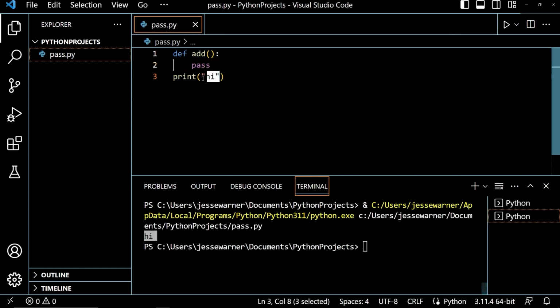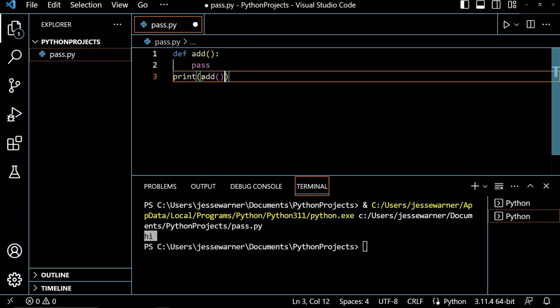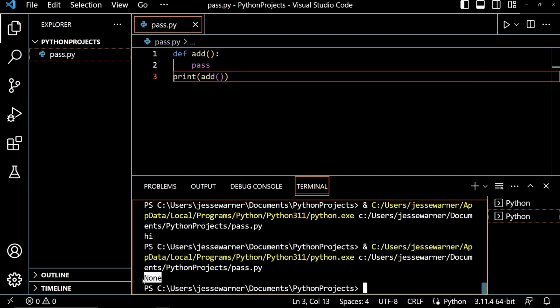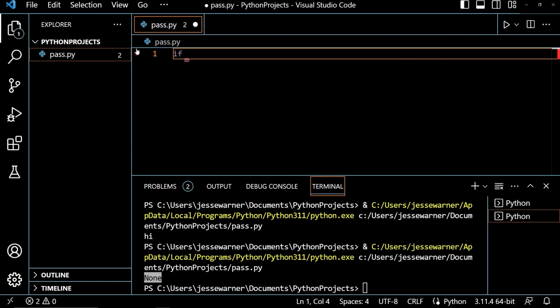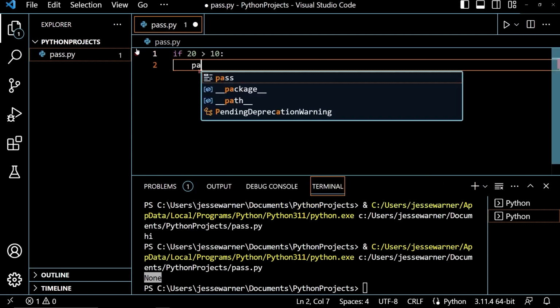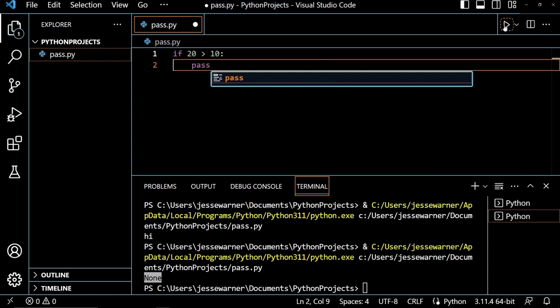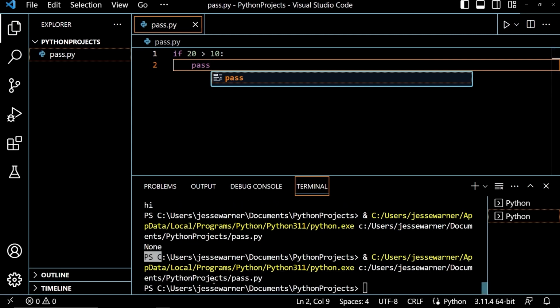And I can even call this function. And since functions return None if an explicit return value is not created, I will simply get the output None. This also works with the if conditional. So if I remove this and I put something like if 20 is greater than 10, and then below it, I will just put pass. And if I hit the play button here, it runs with no errors.